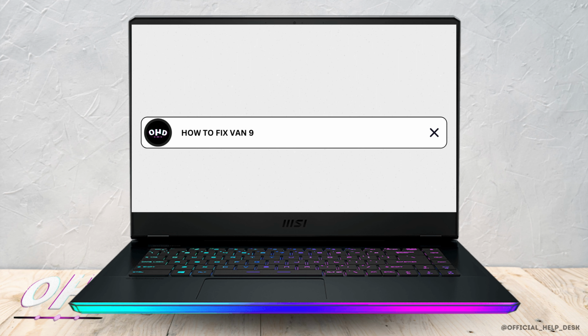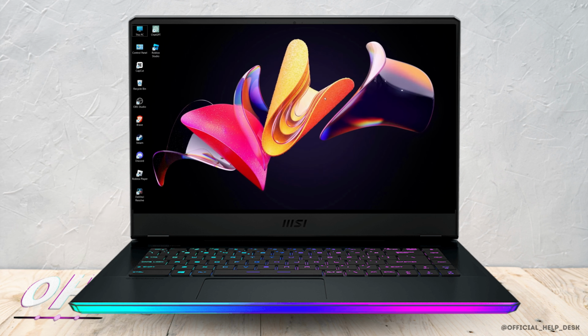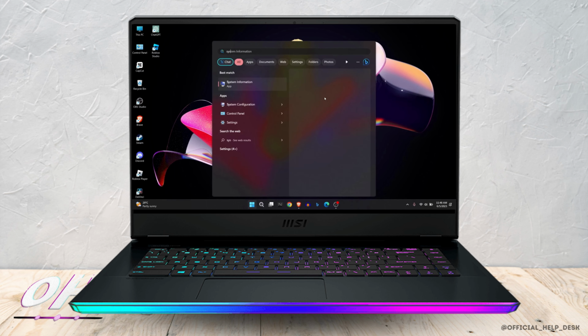How to fix a WAN 9003 error while launching Valorant. So the problem basically arises when you have not enabled secure boot on your BIOS. In order to check whether you have enabled it or not, simply go to Windows and type system information.